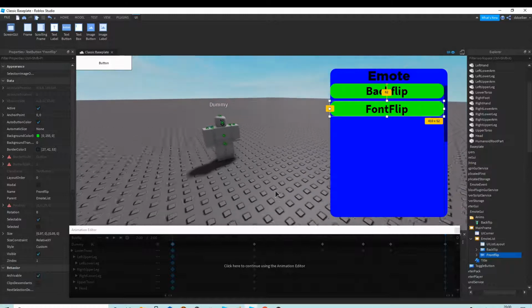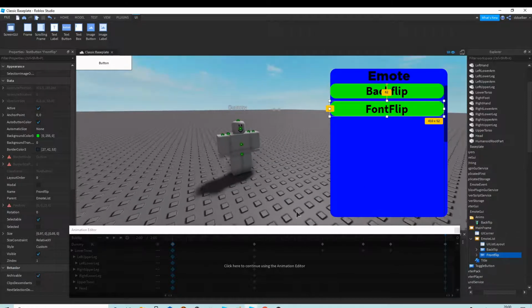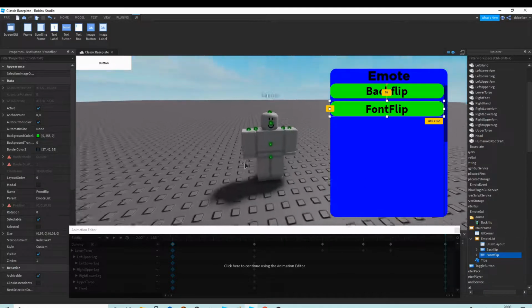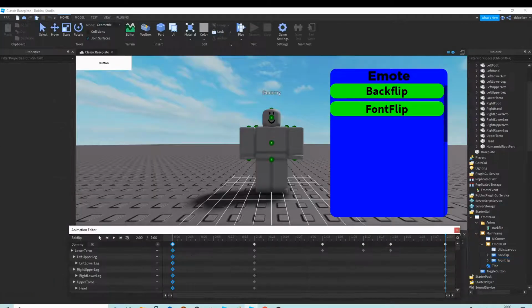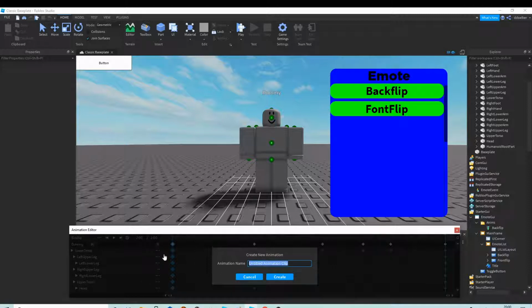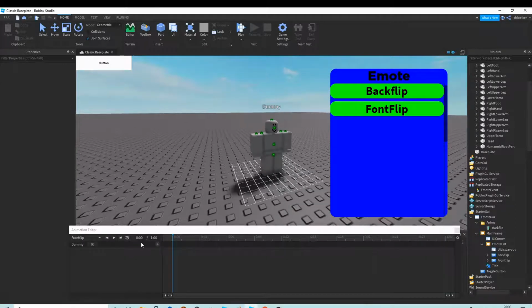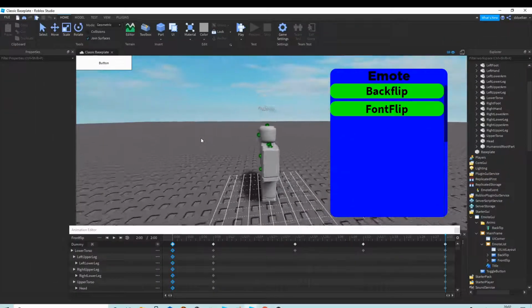Now that we've done our second button and the backflip animation, we can go again into the animation editor, click on the 3 dots and again, and this time on create new. This will be my front flip. And I'll just quickly design it. In my case it will take 2 seconds, and I'll again jump to when I'm done.